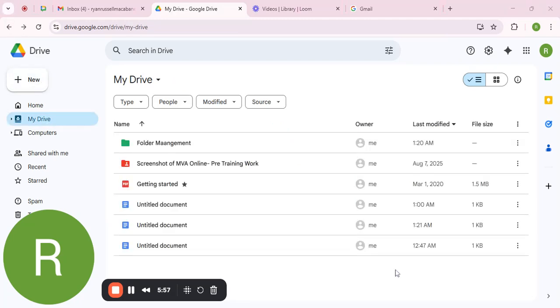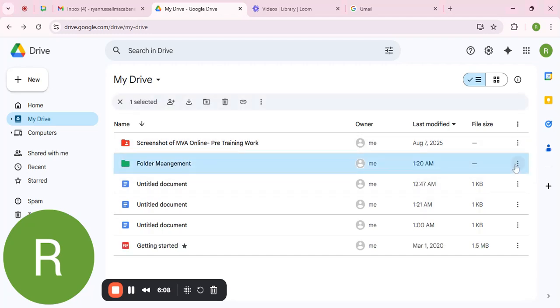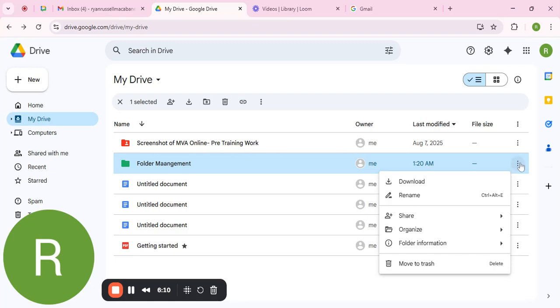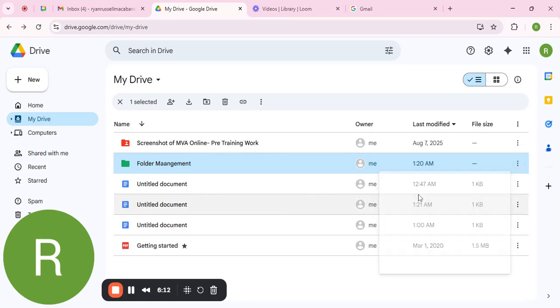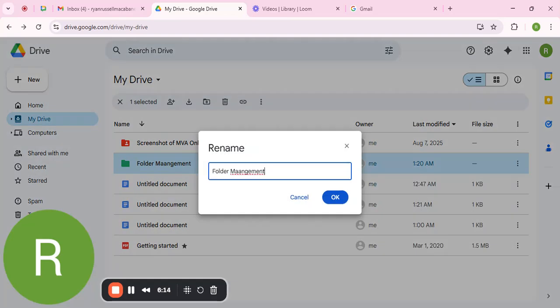And then if you'd like to rename the folder, you can also hit the three dots in here, where you can click the rename button. And then let's say, MVA.